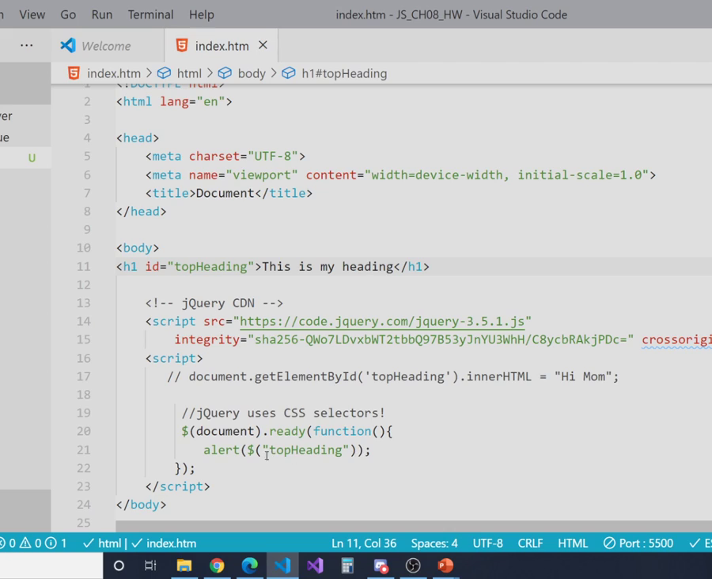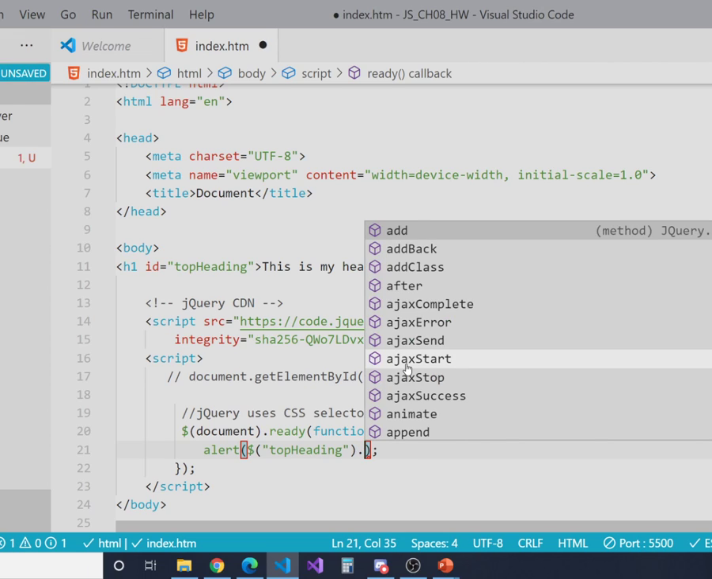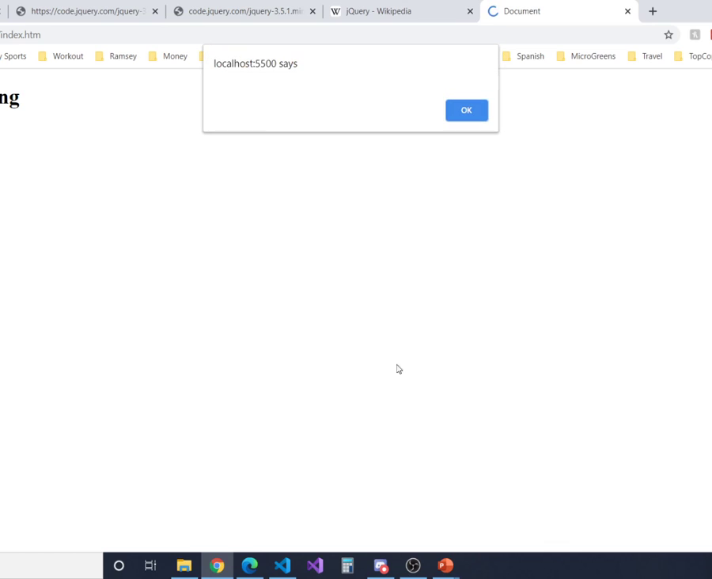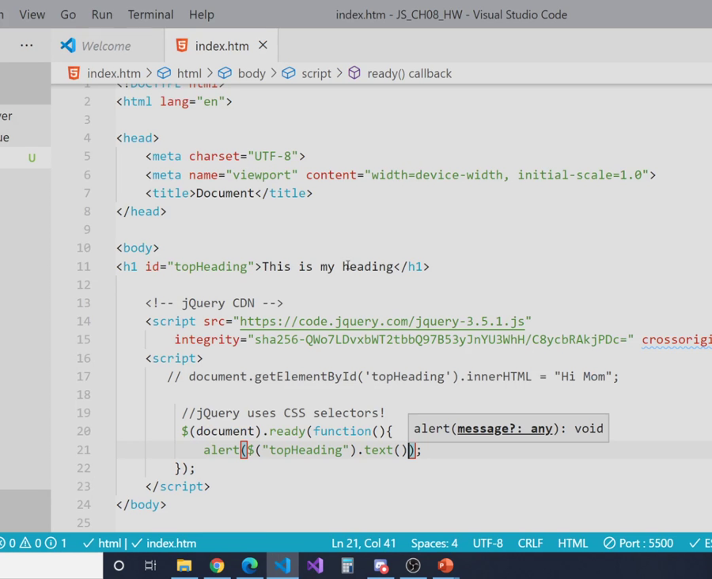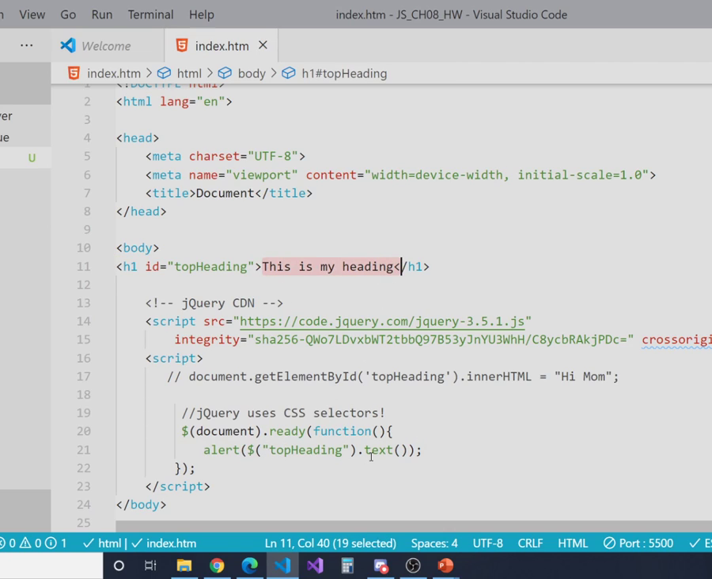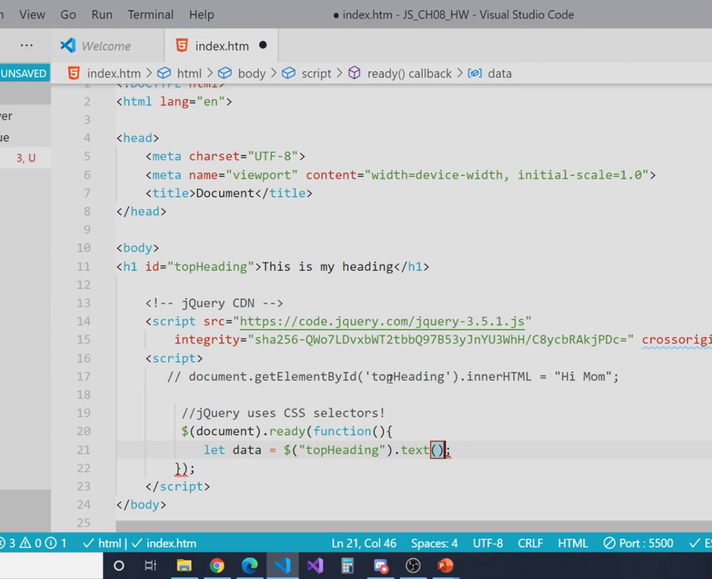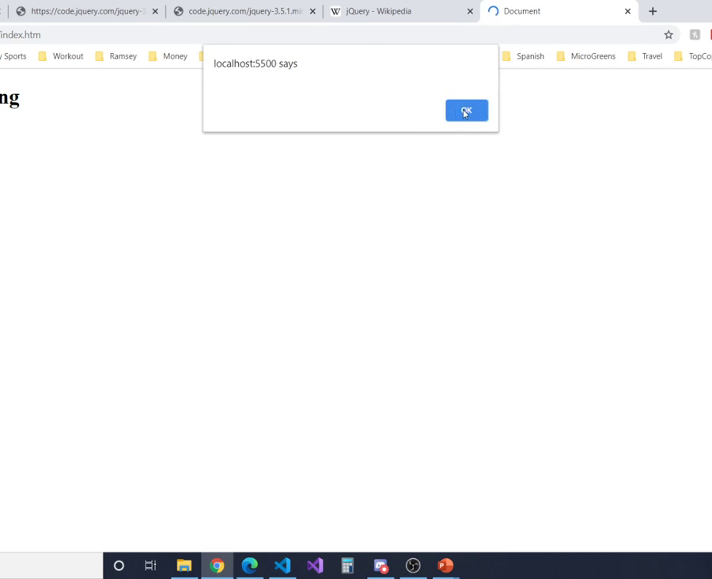What we might do then is select the top heading, which is, as it said, an object, and we might get the text out of it. And I would expect that to say this is my heading. Let's see, top. It's interesting that that didn't work. Let's just try this in 2 steps instead of 1.